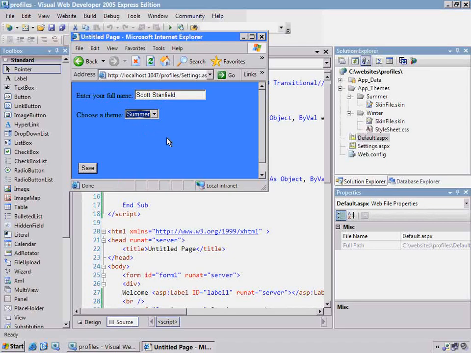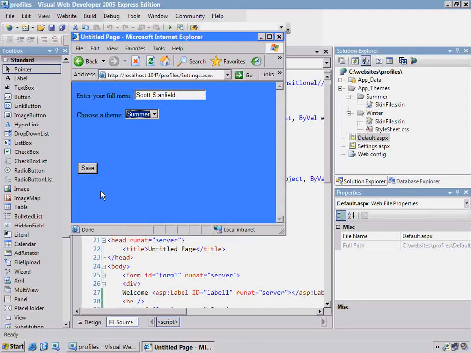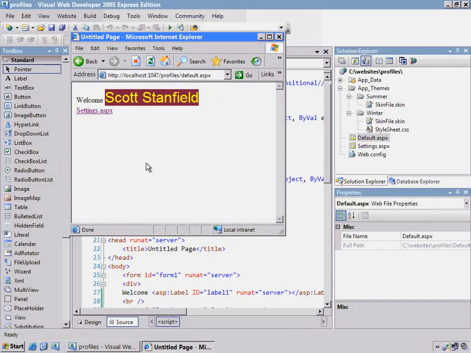So although these two pieces, these two concepts, or these new features in ASP.NET don't really have a whole lot to do with each other, you can see you can tie them together and have a very nice web experience for your site.